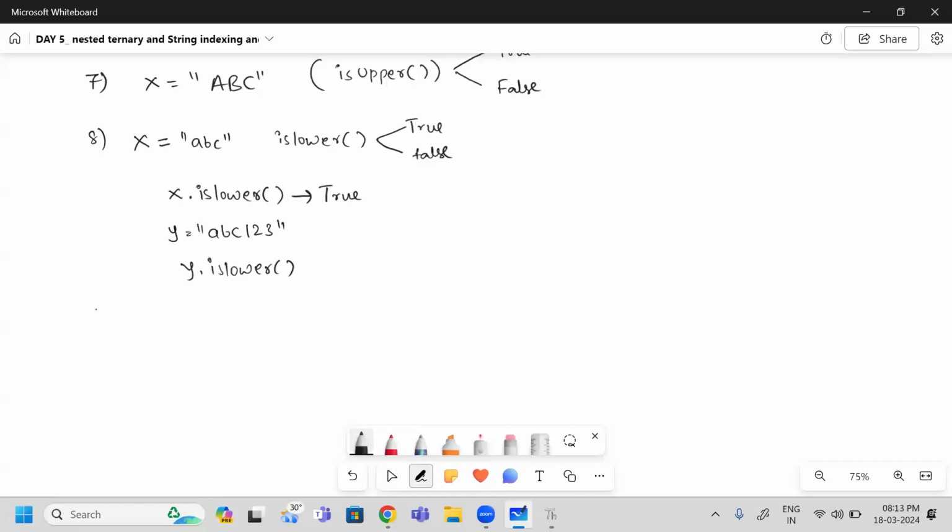Next, ninth one. I want to test whether the given string follows the title case or not. So x equals Python programming. Next, x dot istitle. Is it true or false? Does it follow the rule of title case or not? Yes. So it will return true.